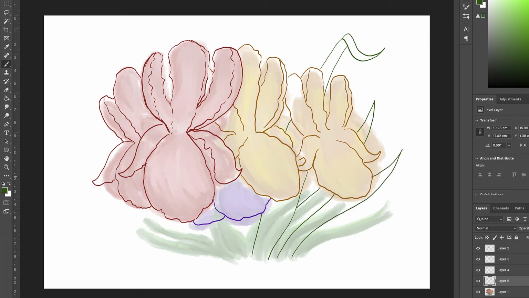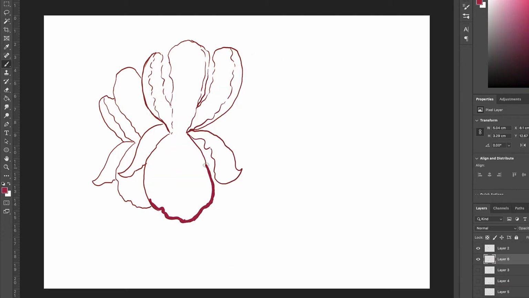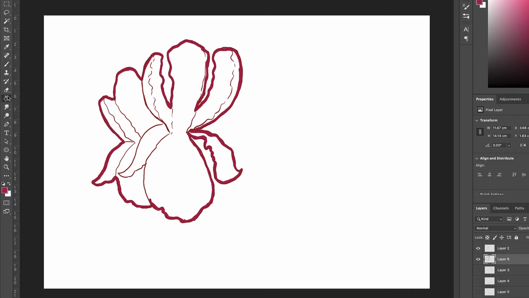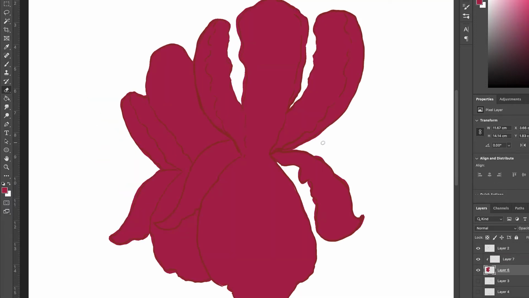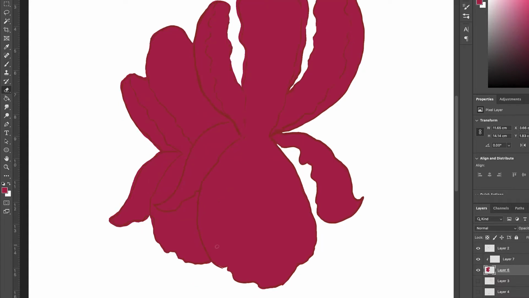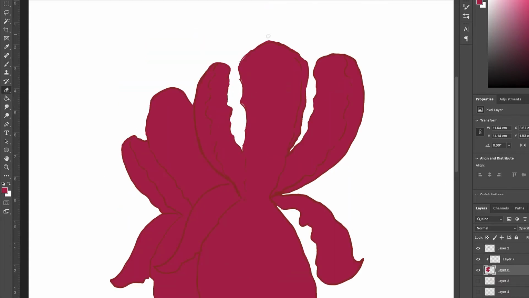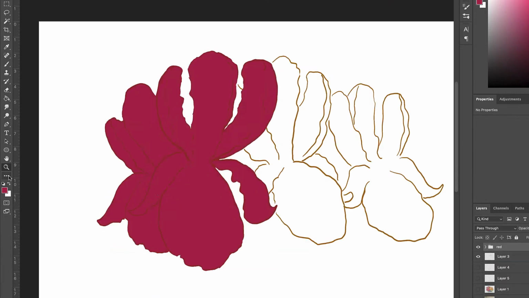So like I said, I have never drawn an iris before, and it's been maybe 20 years since I've seriously tried to draw flowers, so I'm very out of practice, but I'm quite happy in the end with how the design turned out. So keep on watching and we'll soon see these flowers come to life.